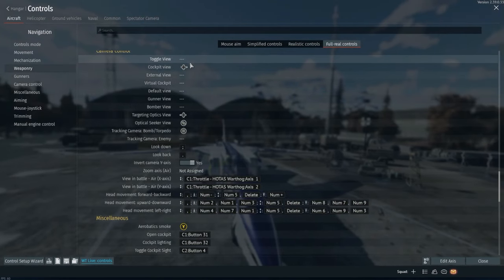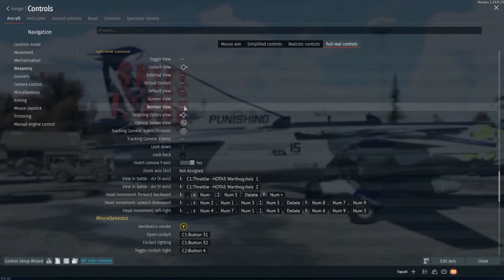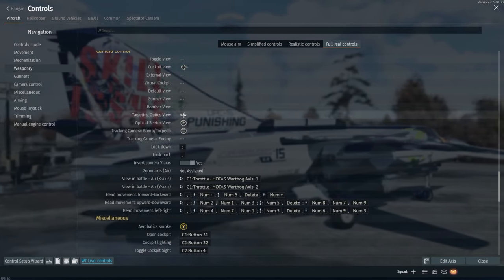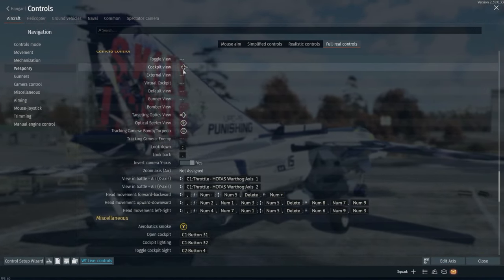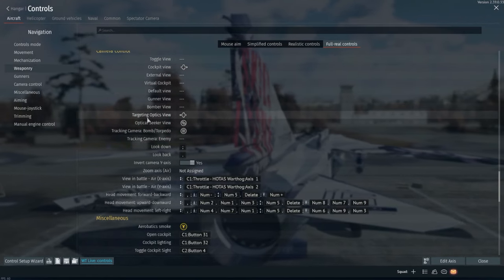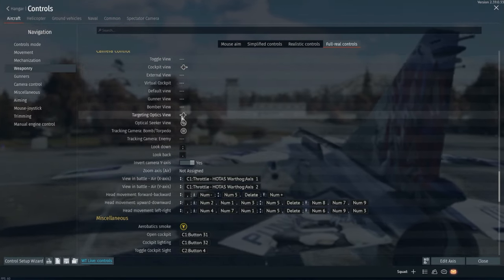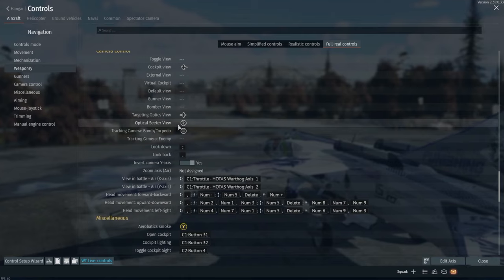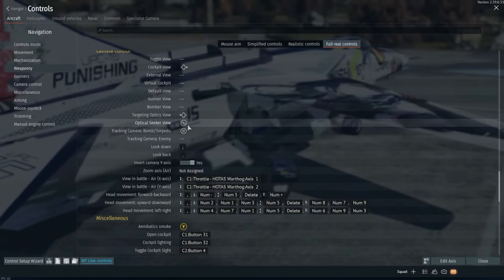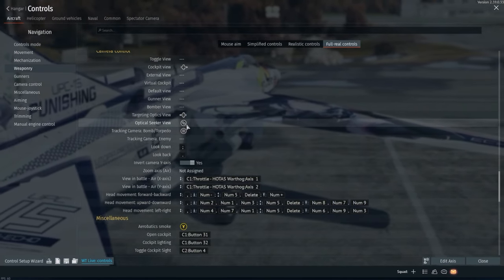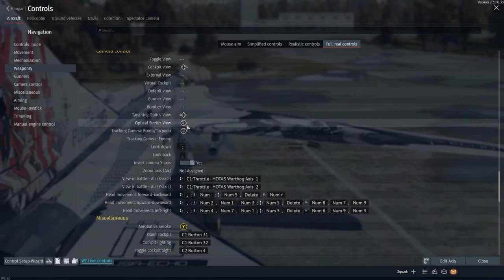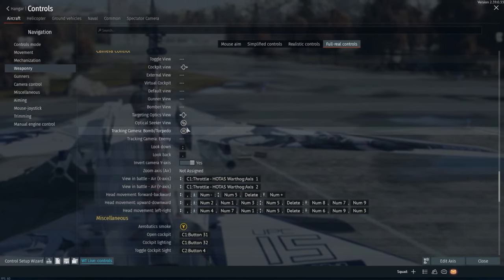Then that is followed by a list of all the views in the game. I will only mention the ones that might be confusing. Targeting optics view is stuff like the Lightning II targeting screen. Optical seeker view is the targeting screen of stuff like the TV guided bombs, like the AGM-65Ds, and stuff like that.